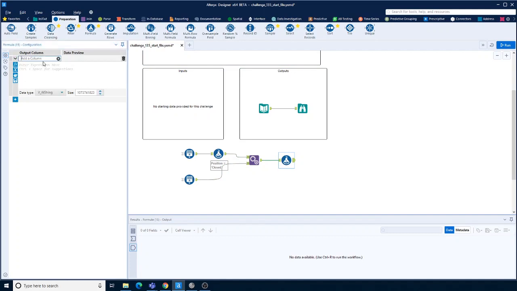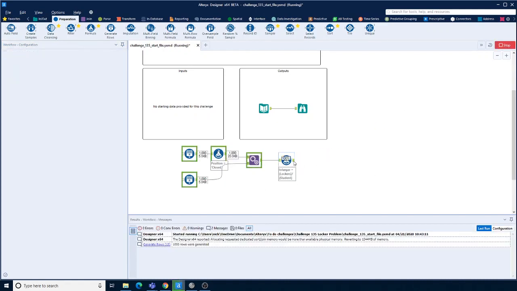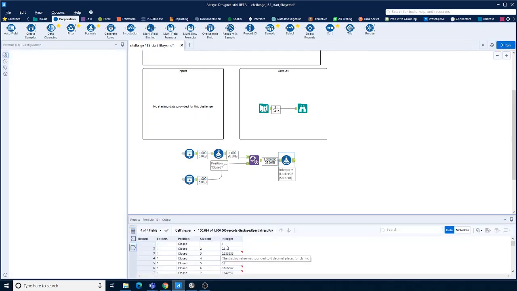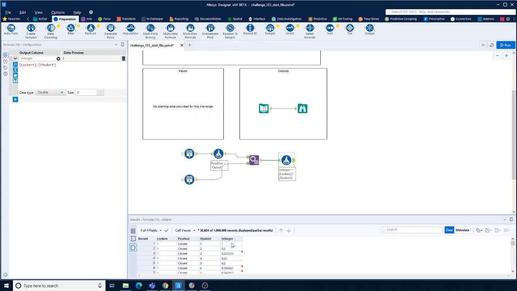So we want a new column, and what do we call it? I don't know. We call it integer. And we will basically do lockers divided by student, and we want to make that a double. And we want to make it double so that we actually see the decimal place. So if we run this, what we'll get here is, you see the first one is an integer, but the next are decimals.